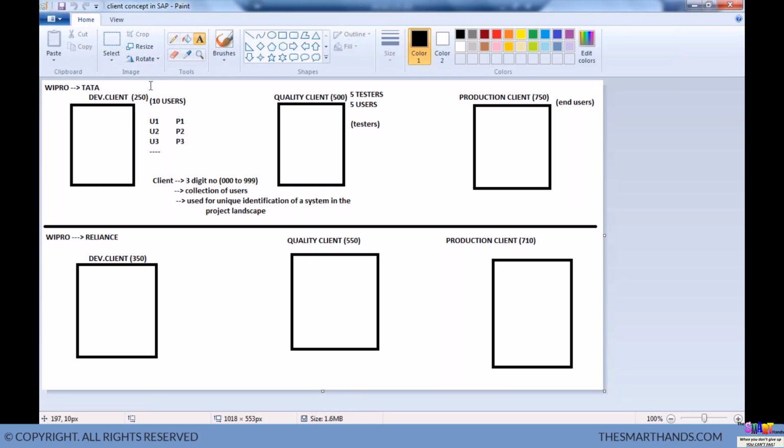In every SAP project, you will have a minimum of these three clients: development client, quality client, and production client. You'll have these three systems: development, quality, and production. Similarly, assume that in the same Wipro company there is one more project, Reliance. In Reliance also, we will have a development client, quality client, and production client.